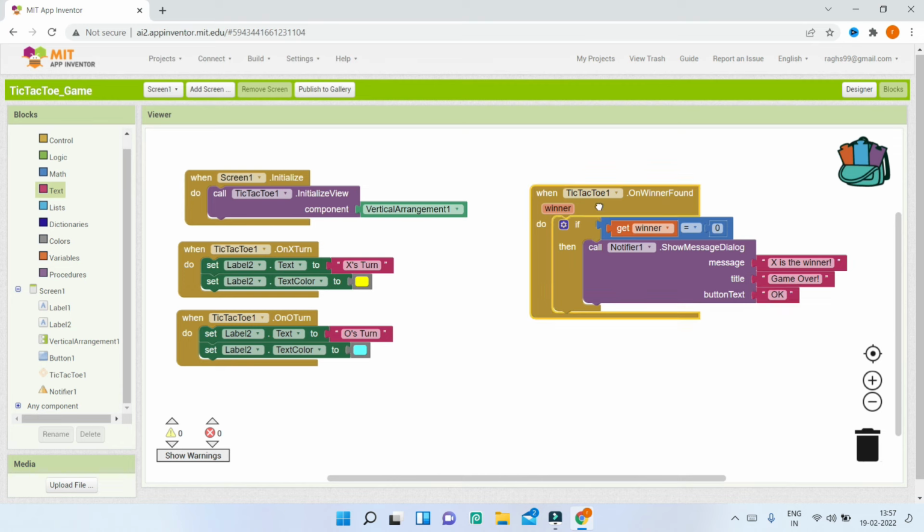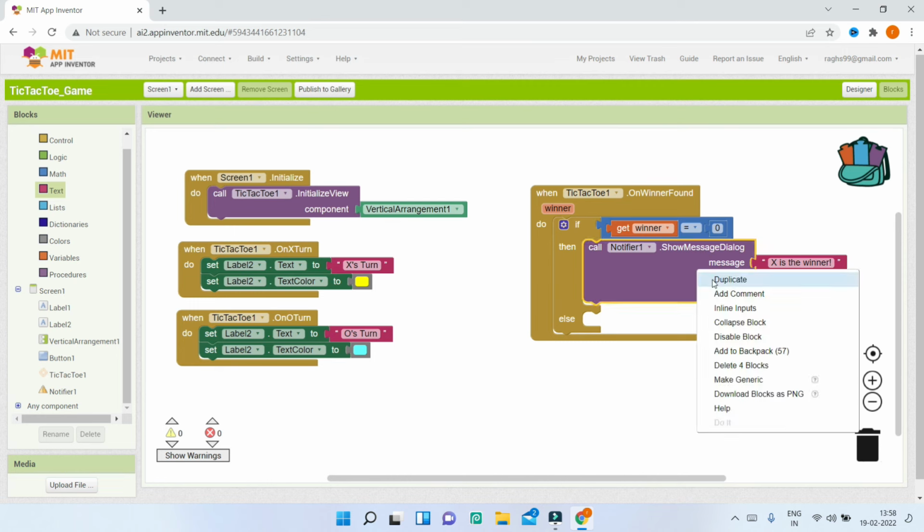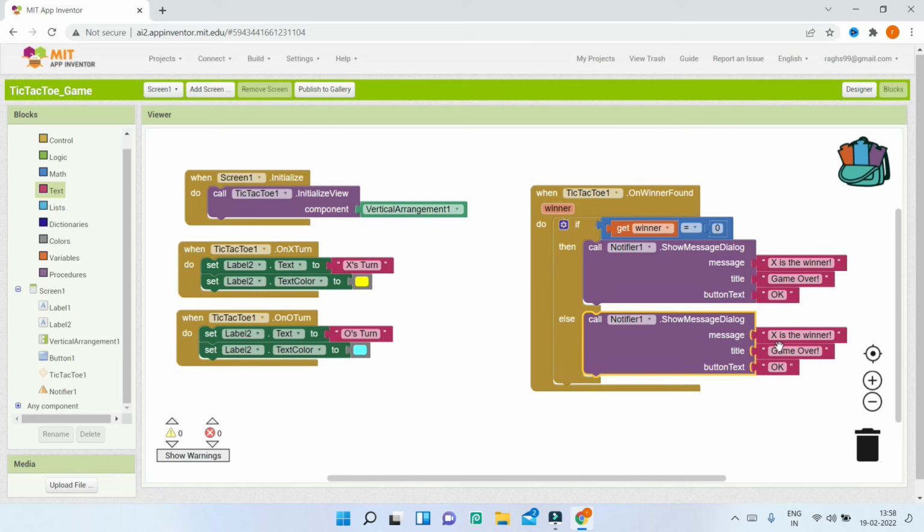Now if the O is the winner, it means that the winner value is equal to 1. So let's just click on this settings icon over here in the if condition, and now we are going to bring in the else condition, which means that it is not 0. So if it is not 0, it will definitely be 1 because there are only two options, 0 and 1. So if it is 1, it means that O is the winner. So let me duplicate this notifier, and then over here I'm going to change it to be O.